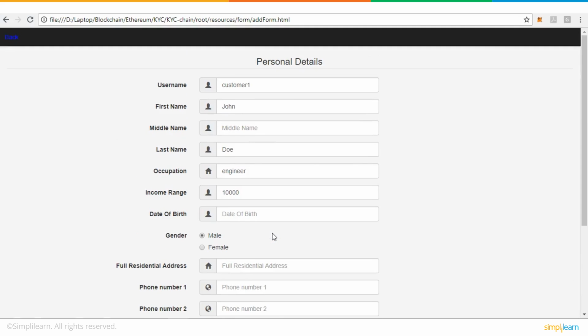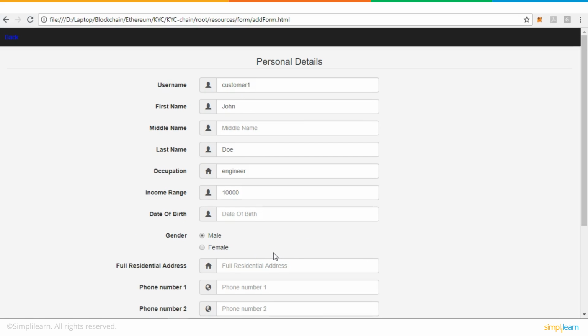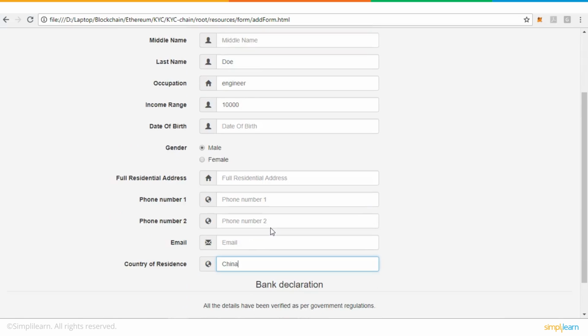Now after filling the basic details, I will create the customer, and the username I have kept is customer1. Ideally, this is the unique identity of the customer. It can be any social security number or the Aadhaar number or any unique identity which is attached to the customer, or the email ID, and can be used as the unique identifier for the customer.